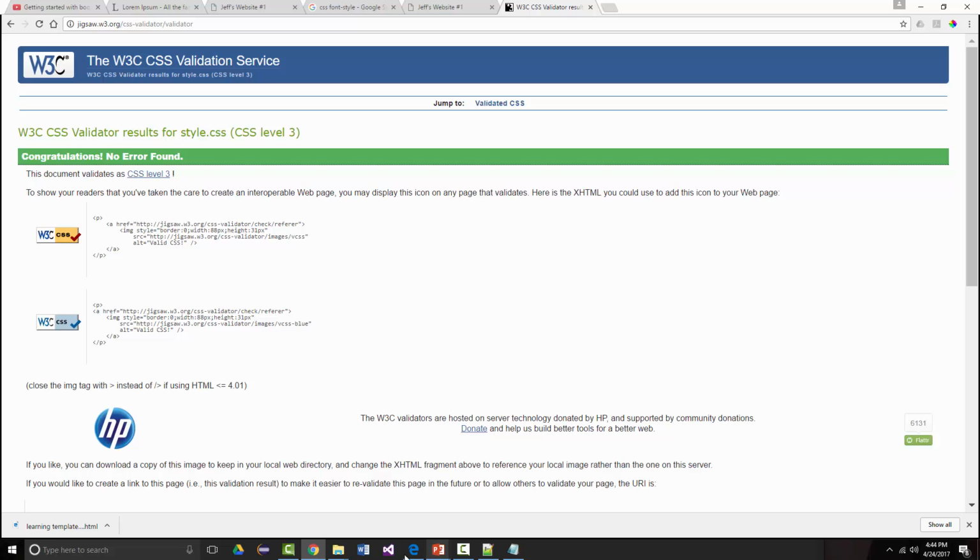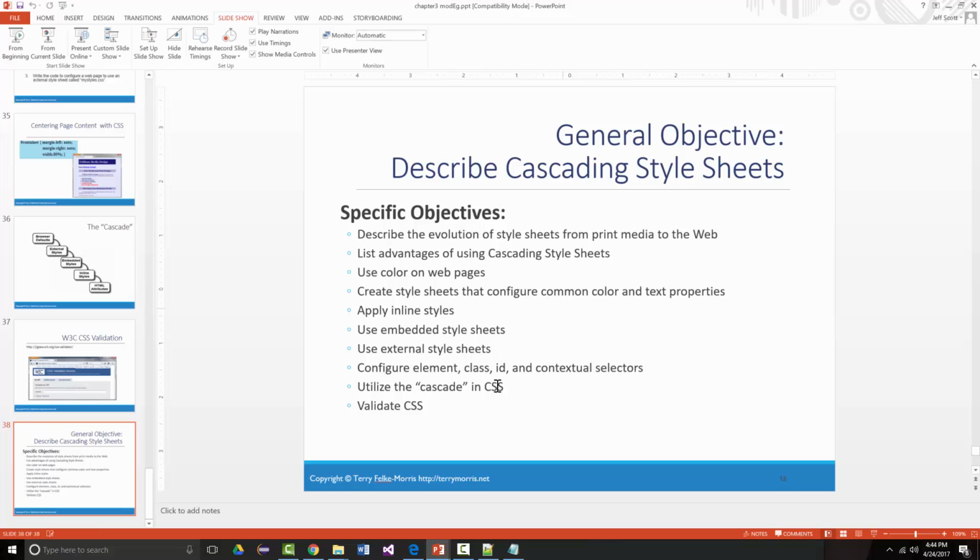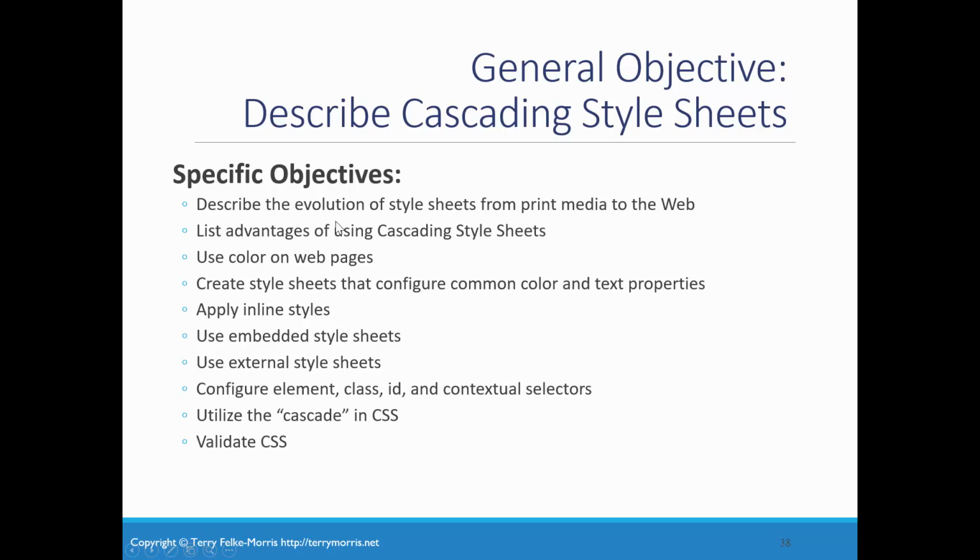All right. Again, long chapter. And what we went through in here, just to finish this up very quickly, is we talked about the evolution of style sheets. We didn't even go through print media. You'll hit that in a later chapter. We talked about the advantages of cascading style sheets, the fact that if I had several pages on my website, they could all use the same style sheet if it was external. We looked at the use of color, both for things like our background color. We looked at it for our text color, and there's other ways you can use color as well.